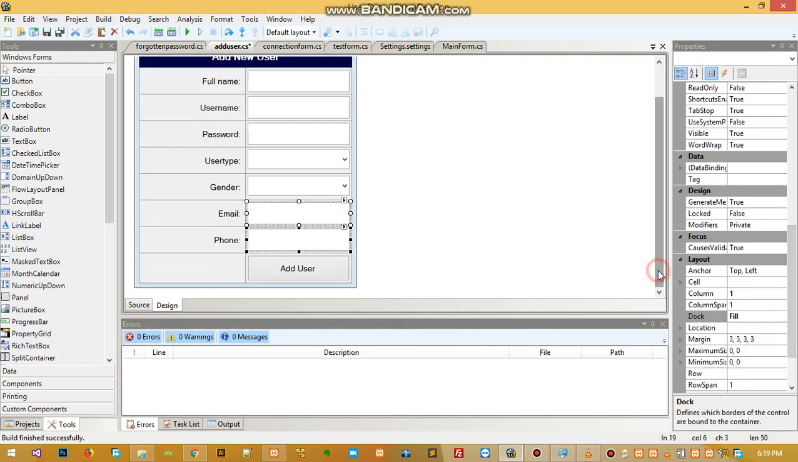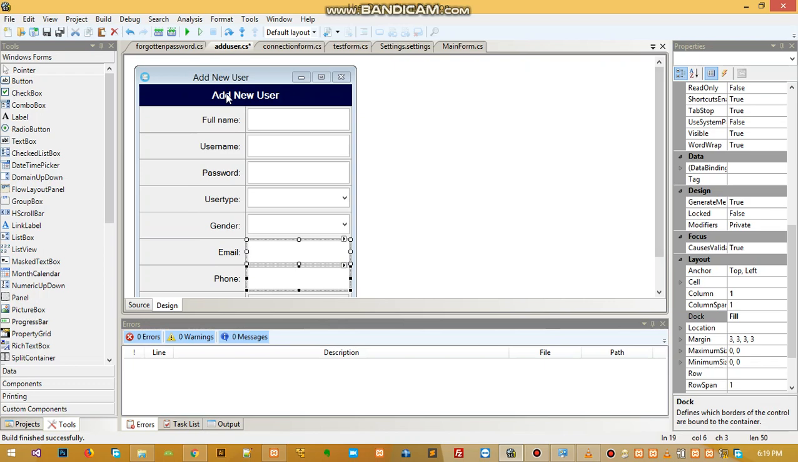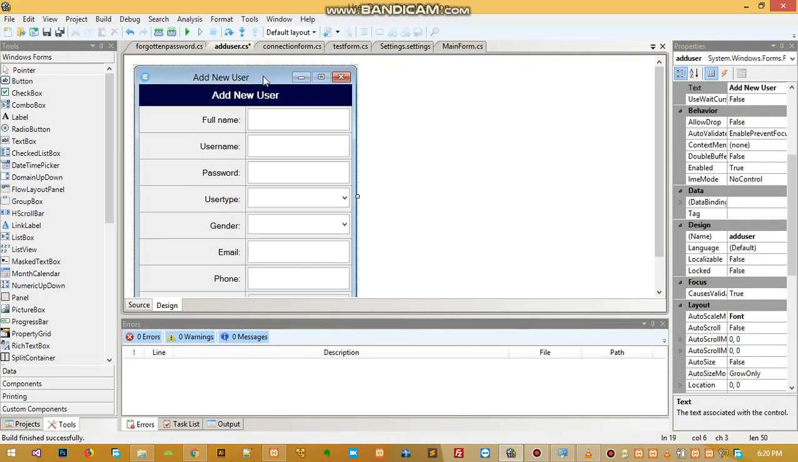Okay, so we've designed the add user form. Let's go to that of the forgotten password.